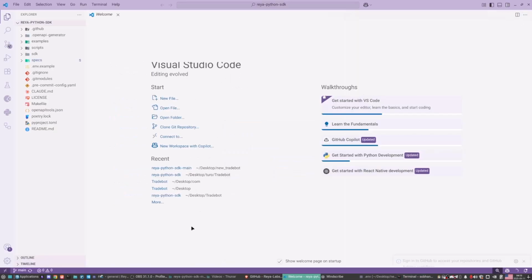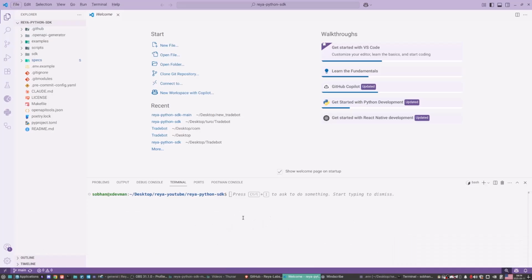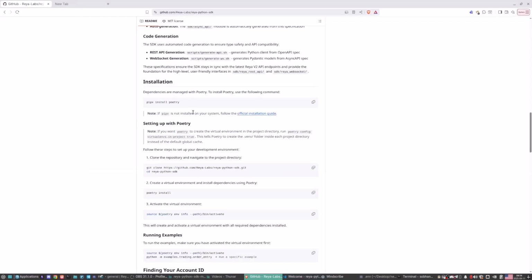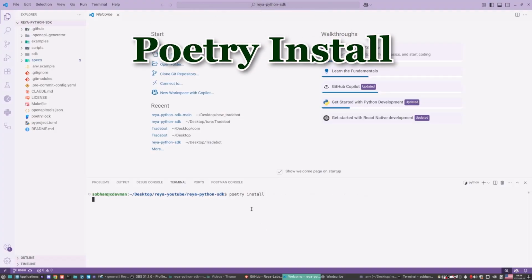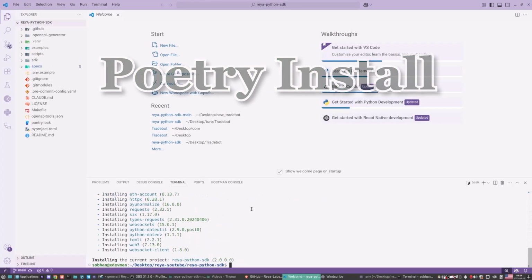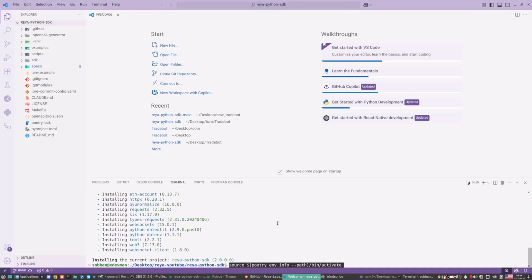Let's open the terminal. You can use this shortcut. Then install the dependencies with poetry install. Once that's done, activate the environment with the Poetry command.